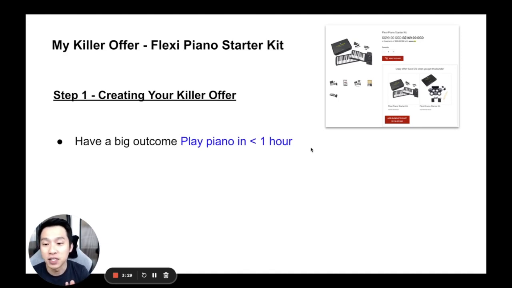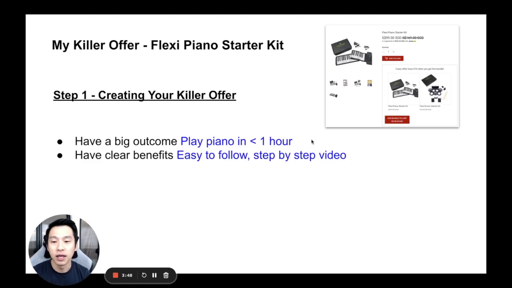Okay, so what is the big outcome? Now the big outcome is this: people who buy my Flexi Piano Starter Kit will be able to play piano in less than an hour. All right, it's a pretty big claim, but it's proven to work. That's why I'm still selling it every day today. Okay, so number one, my big outcome is if you buy my product, you will be able to learn how to play the piano in less than an hour. All right. Number two, what's the benefit of my product? The benefit is that it's easy to follow.